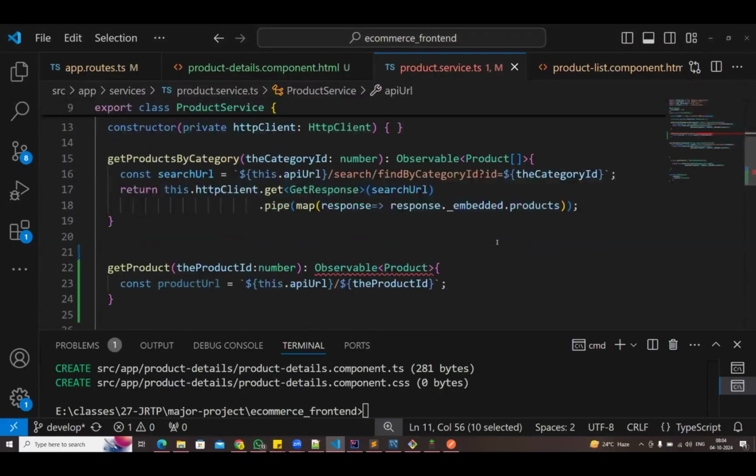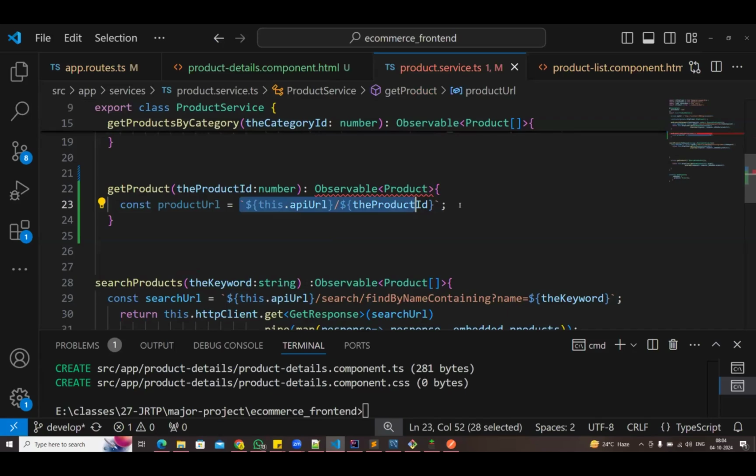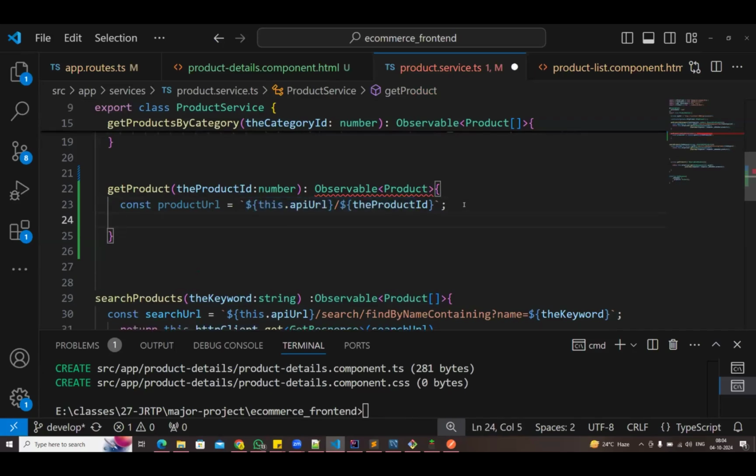So I'm adding that product ID in the URL. So my API URL is ready. Now I need to send the get request to that. There is no embedded here. Direct JSON data is coming. I will map that to the product object.